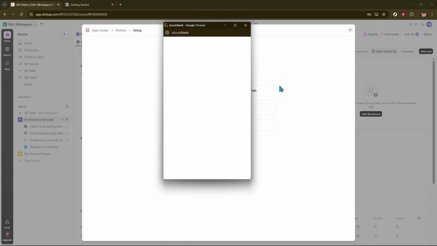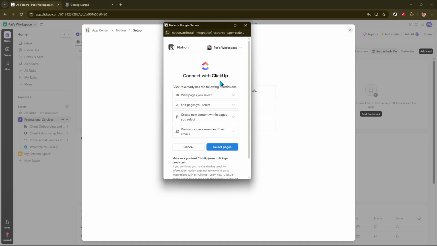Next, you'll want to connect ClickUp to Notion, so look for and click on the Connect button. This action will direct you to the Notion login page where you'll need to enter your email address and password. After successfully logging in, select Continue with Password to proceed with the connection.